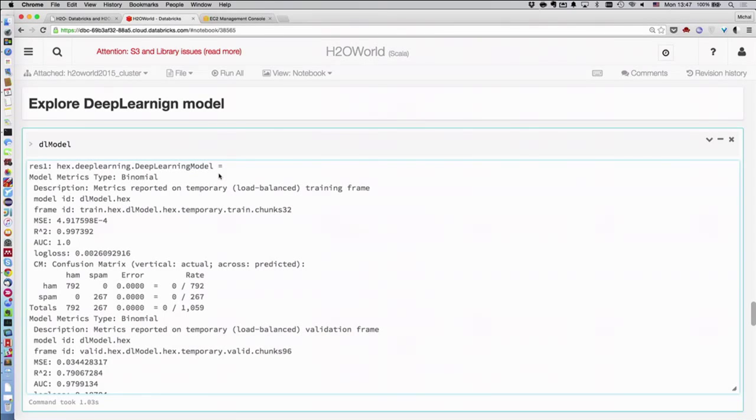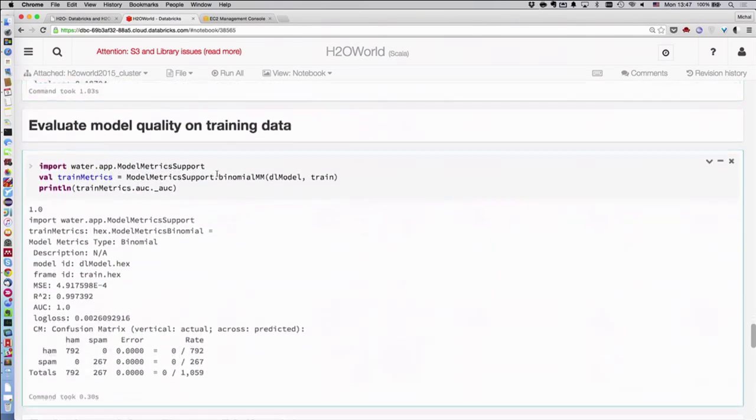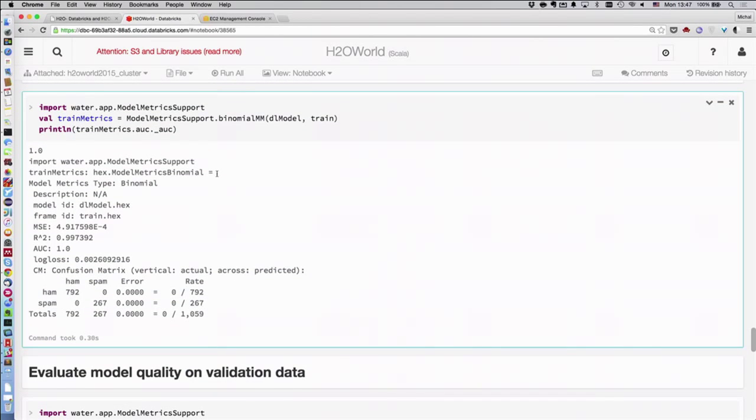But what I can also do, if I build a model in H2O, I can explore the model. I can explore the quality of the model. I can look at the model metrics, which can tell me how good the model is in this context. So I can look at the model directly from the Spark or Scala API by typing DL model directly in the notebook, or I will just use model metrics to get the specific metric.